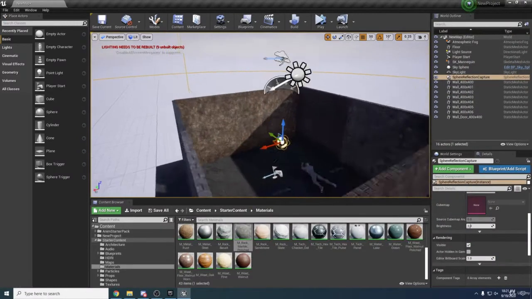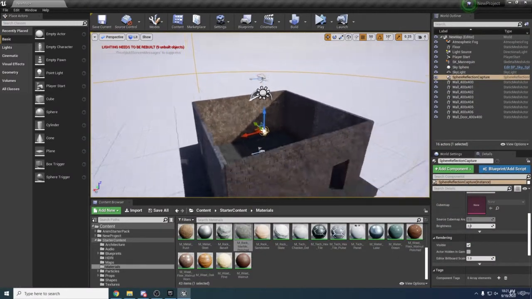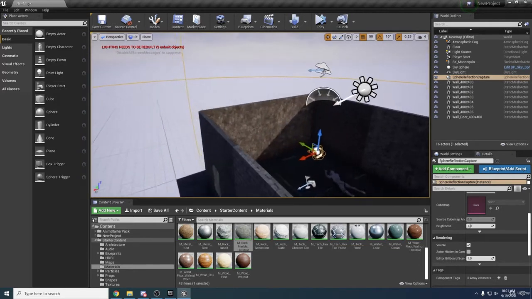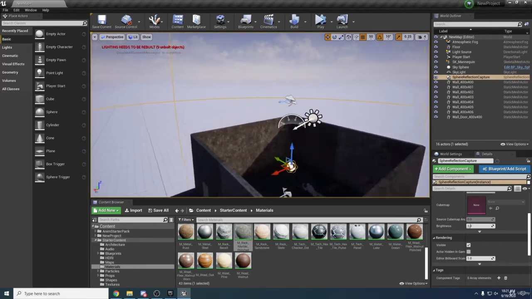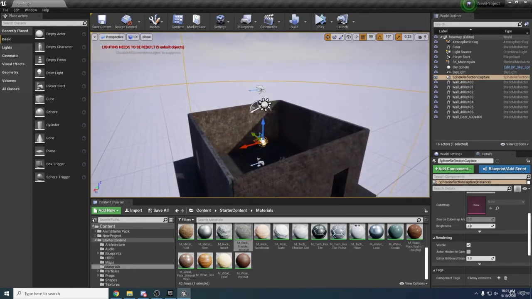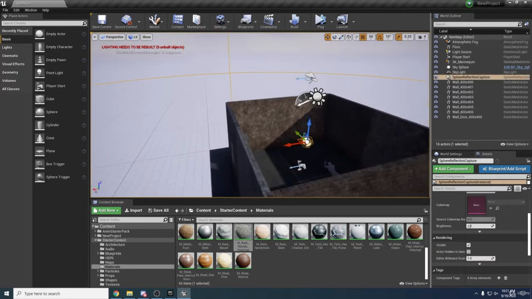Now let's play around a bit with our scene. So we are going to delete all these things that Andre added for us, and we are going to try to add them ourselves so we can see exactly what each thing does. So we have the sphere reflection capture, skylight, light source, and atmospheric fog. So we are going to delete all of them.